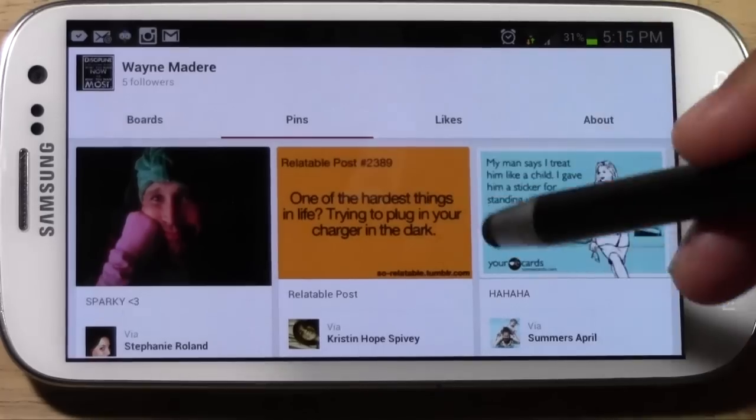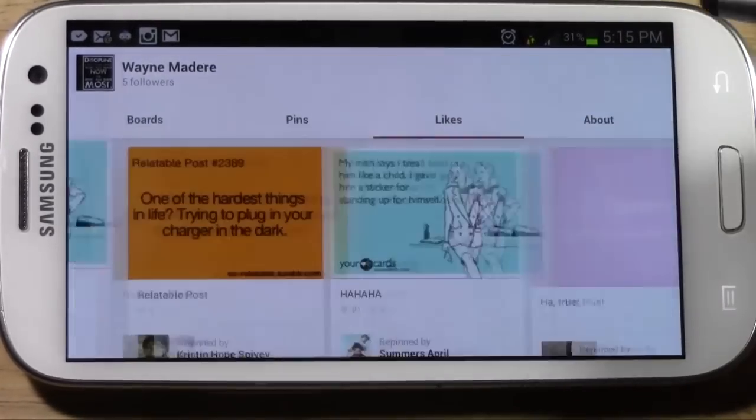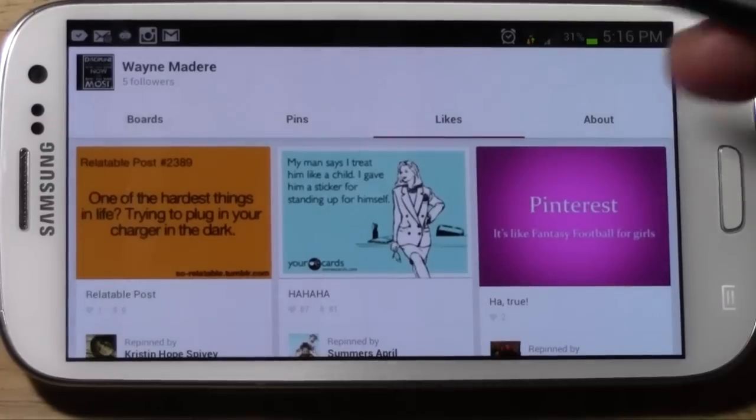Okay, so that's really what Pinterest is in a nutshell. Let me just show you. These are the different things I pinned. These are my likes.